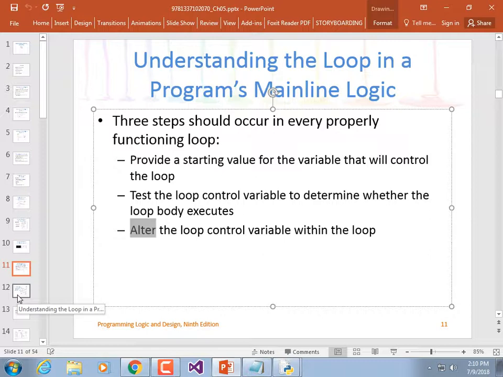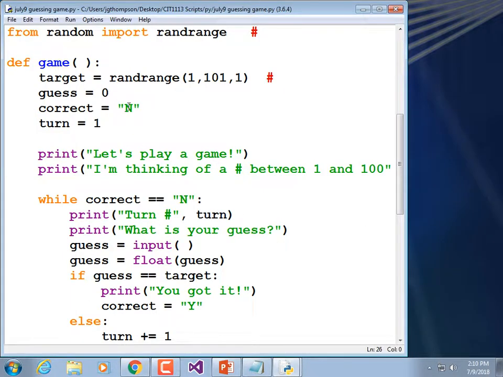Now you can have a loop that never executes. What do I mean by that? What if we set correct equal to yes right there? How many times is it going to ask for guesses? While correct is equal to no, it's just like an if statement. Would it execute the body of it in this case? If correct is set to yes, and then we had while correct is equal to no, would it even go in here?